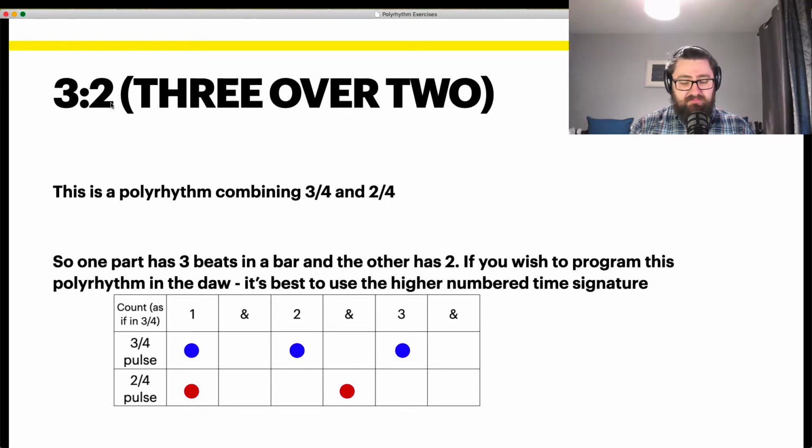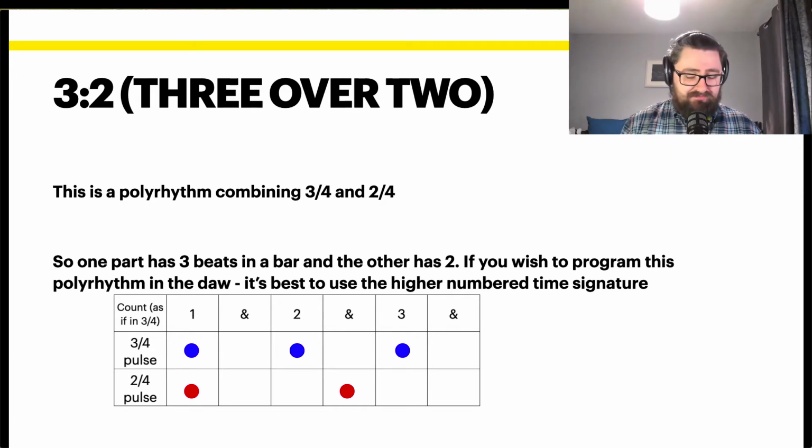And this is a polyrhythm that combines 3/4 or 3/8 or 3/16, although that'd be very, very rare. So most commonly 3/4 and 2/4 at the same time. With that, it has 3 beats in a bar on one set of pulses, and on the other set of pulses, the other time signature, it only has 2 in the bar. If you're going to program this in your DAW, the way to do it is to use the higher number time signature and use 8th note divisions, and then you'll get a pattern like this.